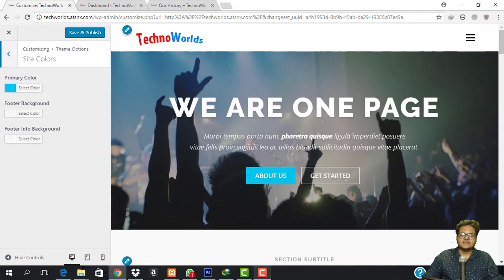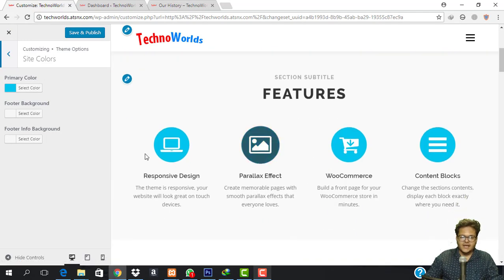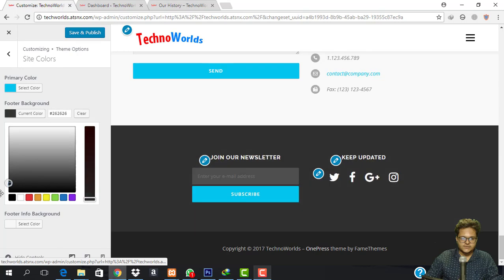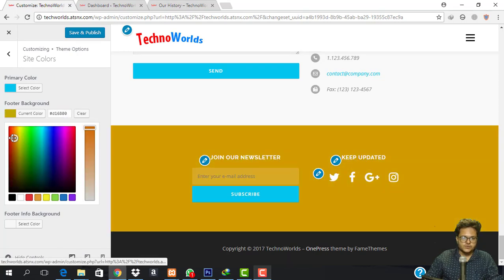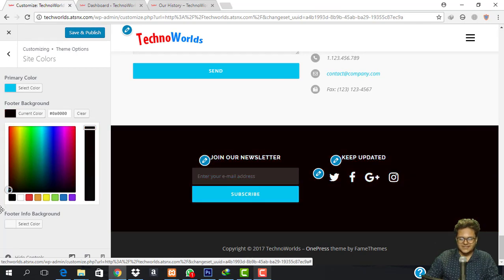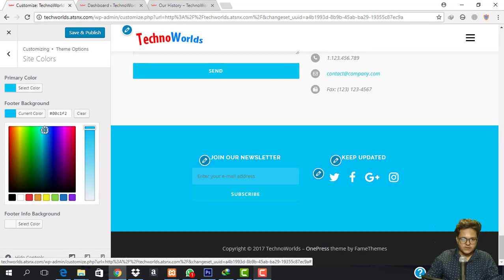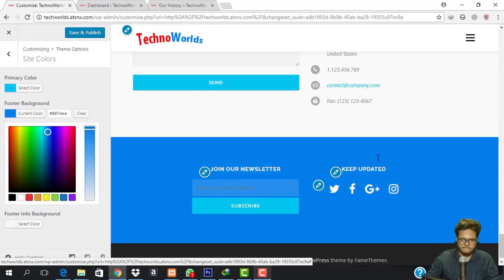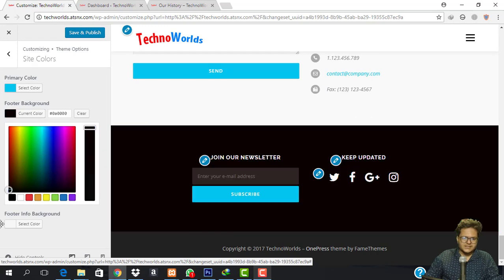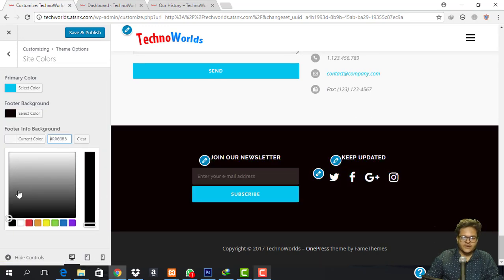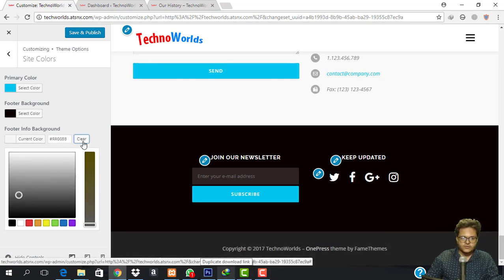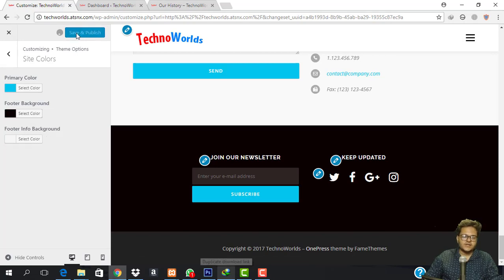Here we have the primary color. Since we have our primary color set to blue, this is blue, and then this is blue. Then we have the footer background. Let's come here to footer background, and we have our footer background set to the black one. Okay, we can choose green, blue, or anything. We can choose it pink, red, or black. Let's just leave it black, or we can choose the blue one. I think because it looks well, let's go with the black one. And then we have the footer info background, so we can change this as well, if you want to. I'll be going with the default one because that was looking much better. And then we have to hit save and publish.